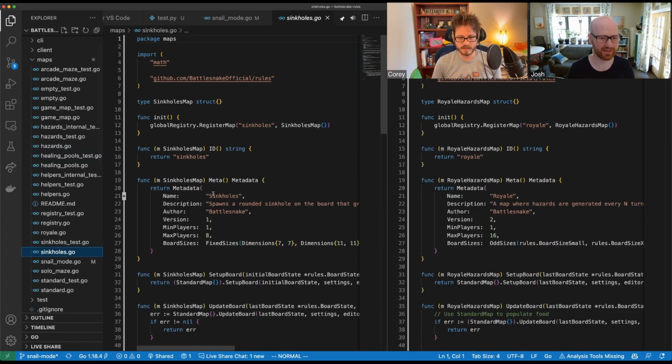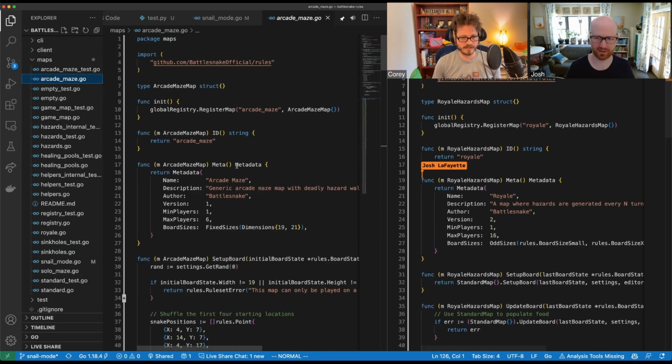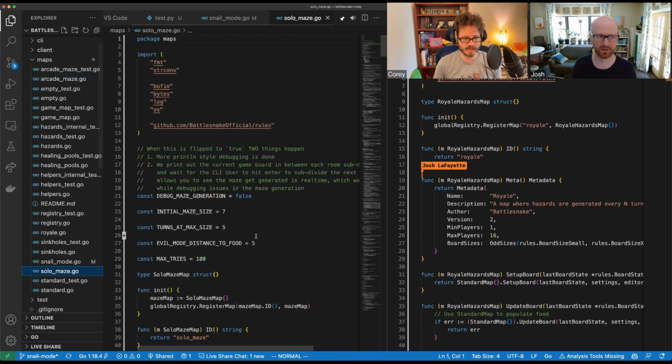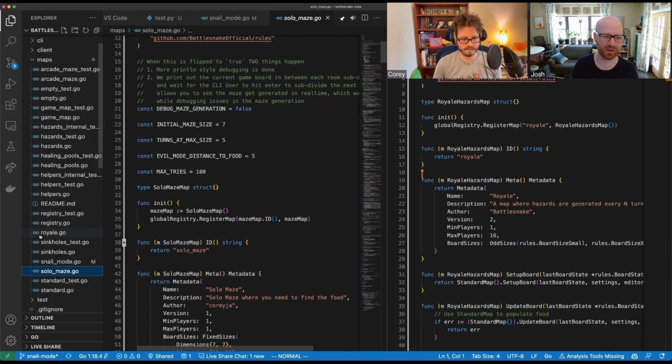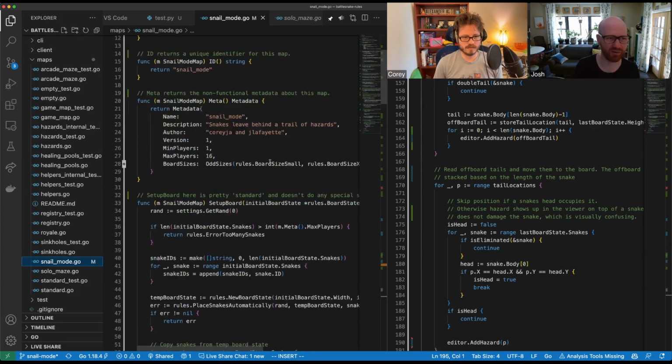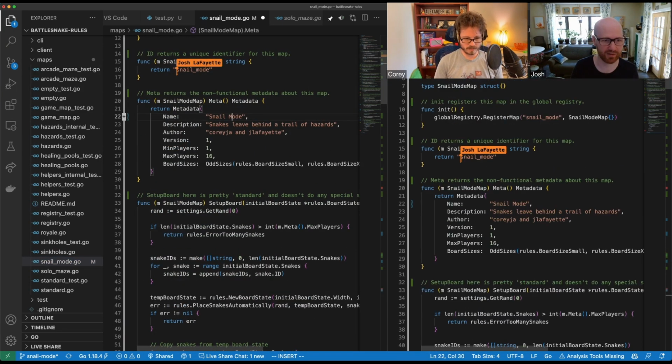Because Royale is capitalized in the name but lowercase in the ID. Sinkholes is capitalized in the name. Arcade Maze is capitalized in the name. I know my solo maze is capitalized in the name. Let's capitalize it. I like that better. I think it looks nicer. I agree. I mean, someone on the Battlesnake team can correct us if we are going astray here. At least we're following some examples though, so I don't feel like we're too far off.